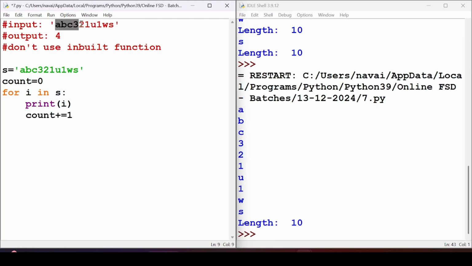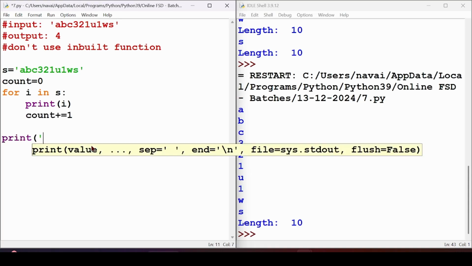If there are five alphabets in a string, this loop will execute five times, and the counter value will increase how many times? Five times. So if total alphabets are 10, this for loop will execute 10 times, and each time it will increase the counter value. Once this for loop finishes, once all the characters are finished, then we can print the count value. Count value is nothing but the length of the string. Print length. Length means count.